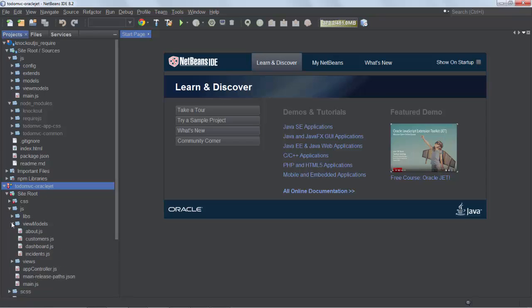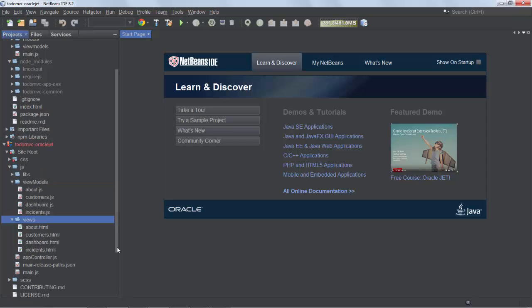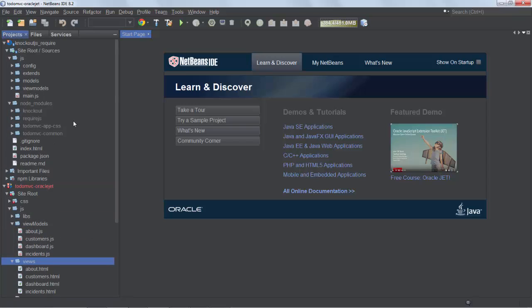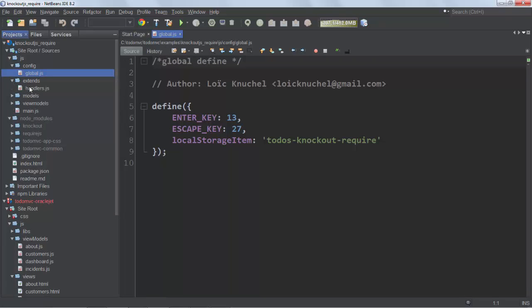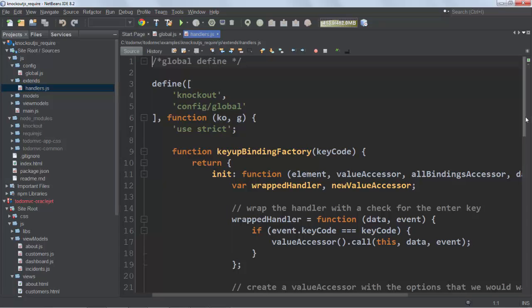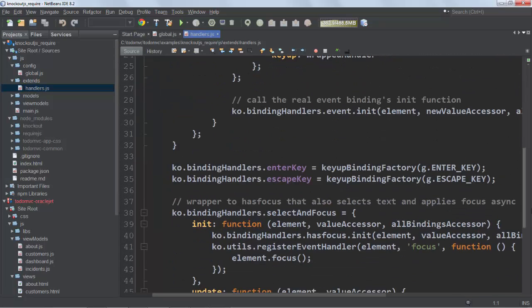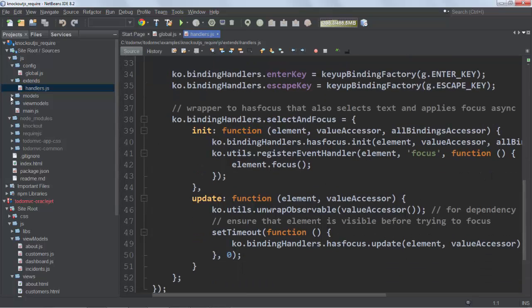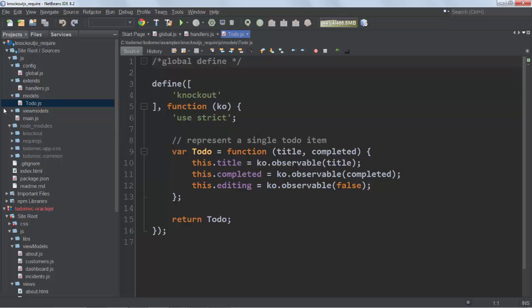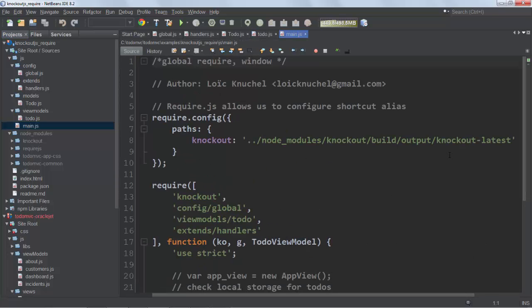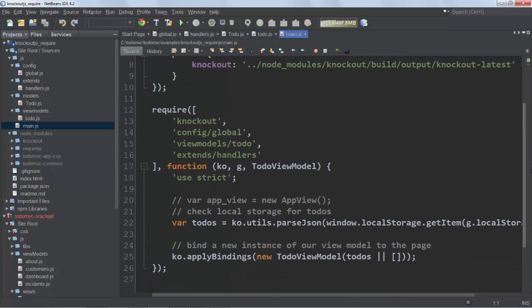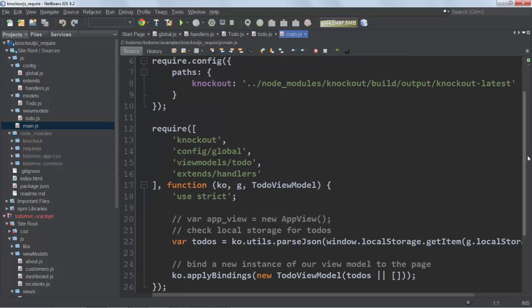Now you can see here that we have this View Models folder with content, our JavaScript files in the template, and we have the Views folder with the HTML views. Now let's look at our original application that we'd like to move. We can see that we have a config folder, and here with some key bindings, we have an extends folder with some various tweaks and binding handlers and typical knockout constructs. We have a models folder, and here is our model, and we have a view models folder with a todo.js, and we have, as we would expect in a require knockout application, a require block and require config.